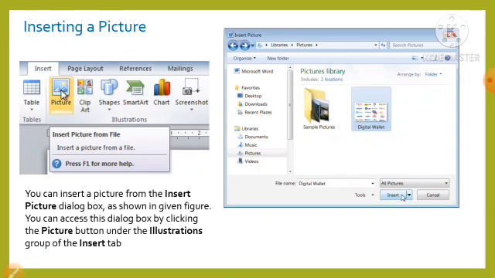Now, inserting a picture. In MS Word we can insert pictures as well as resize and reposition them in a document. When we insert a picture, the format tab appears on the ribbon. Using the format tab, we can easily resize, reposition, and change color and styles of the selected picture in a document. We can insert a picture from the insert picture dialog box as shown in this figure here.